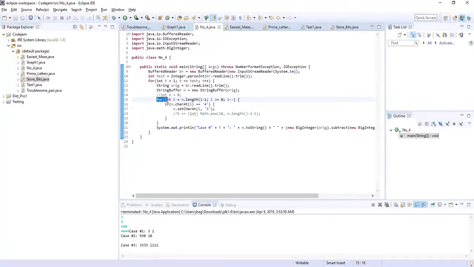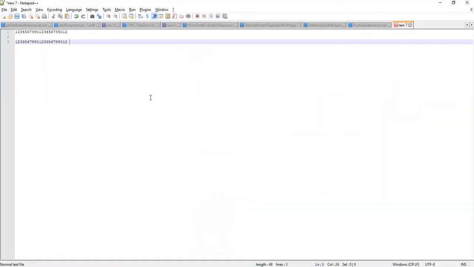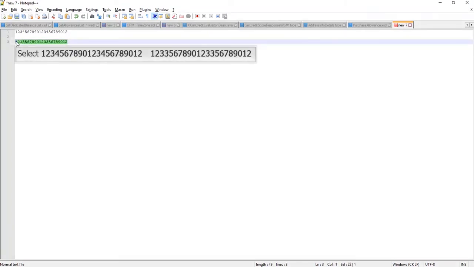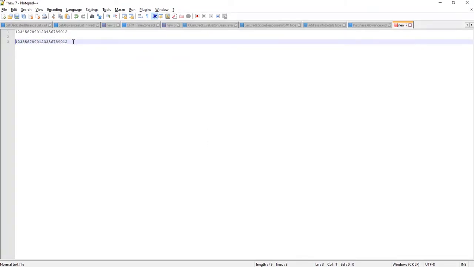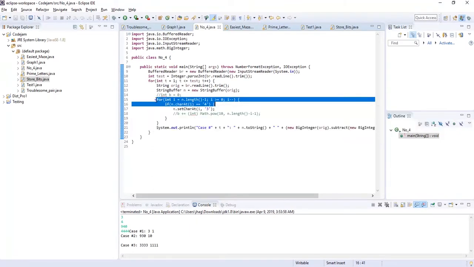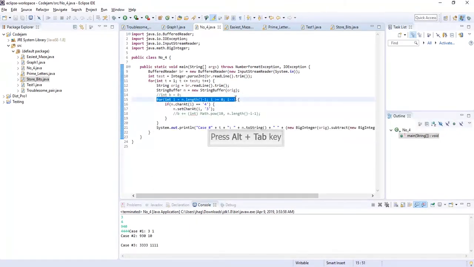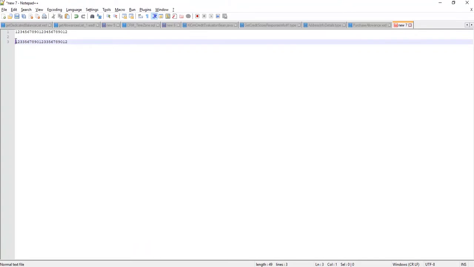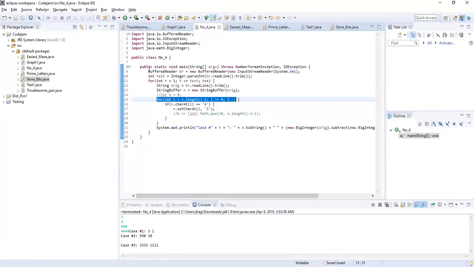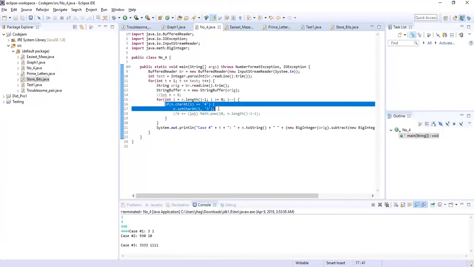So here I have done the same thing, but I've run a loop from the end position to the first position. You can always run from the first position to the end position, doesn't really matter. So you have to run a loop over all the characters of the number, and wherever you find a 4, you just turn it into 3.